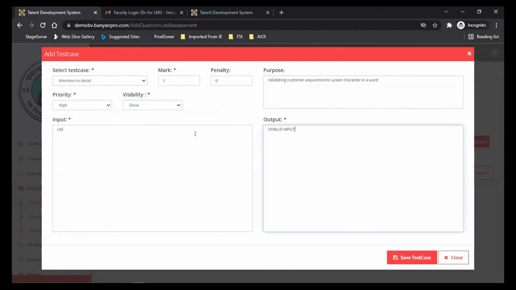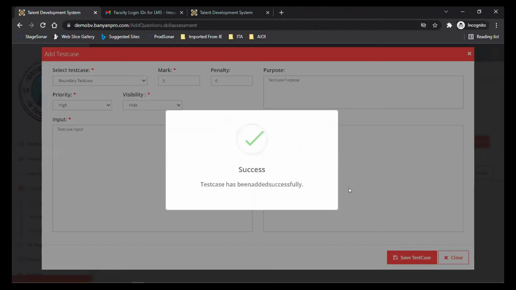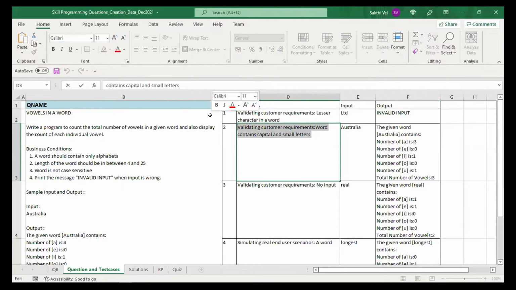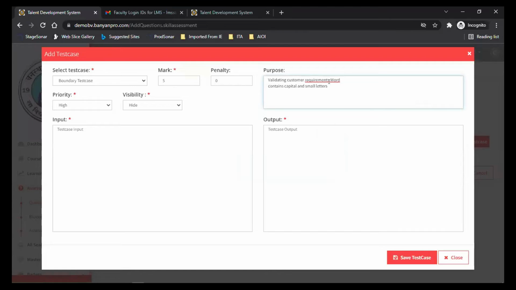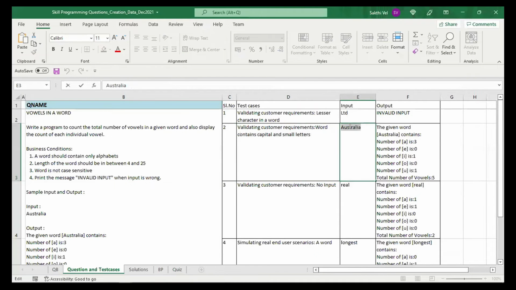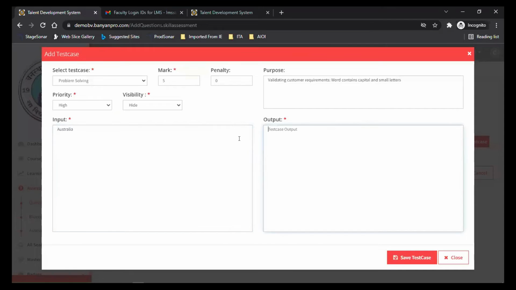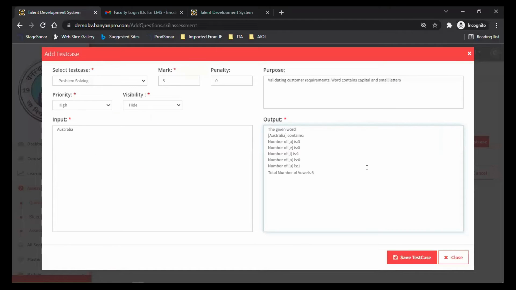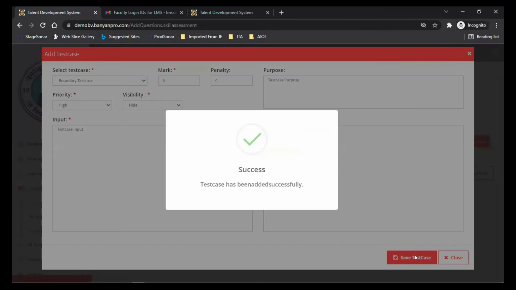I'm just saying, we'll add 1 or 2 test cases. The next test case is going to be on the problem solving skill side, so we are validating the customer requirement. Problem solving skill, 5 marks. We are hiding this test case. The input is going to be Australia, and the expected output is going to be this one: number of vowels in Australia, 1 by 1. The number of A, E, I, O, U is counted here, and the total number is also counted. So these are the 2 test cases.